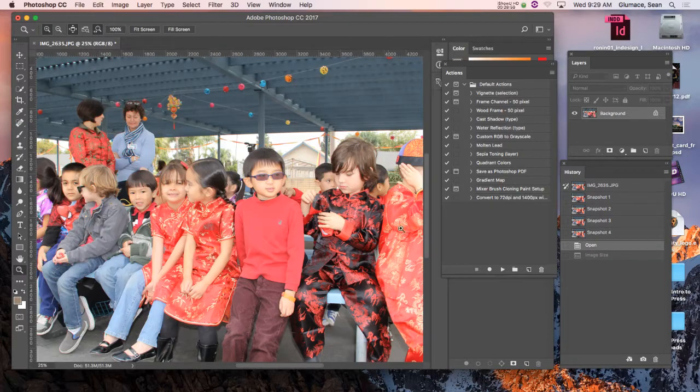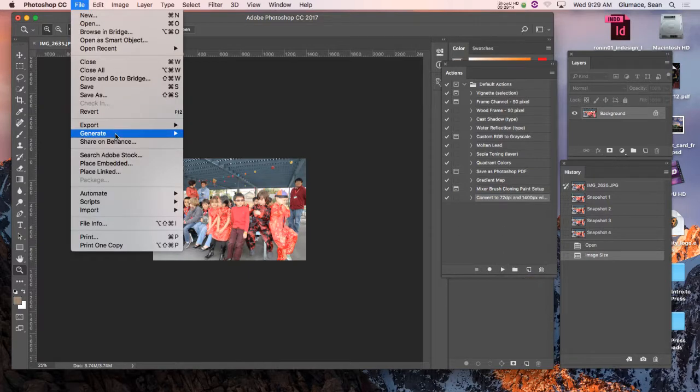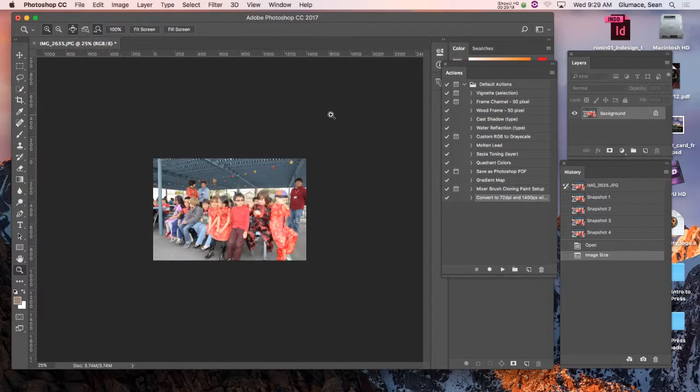I'm going to undo this. So if I open a new file, I just open this file, we'll pretend. I come over here, I hit play, it converts it. So now I don't have to jump through all those hoops. I still have to do the file, export as, and do those settings.